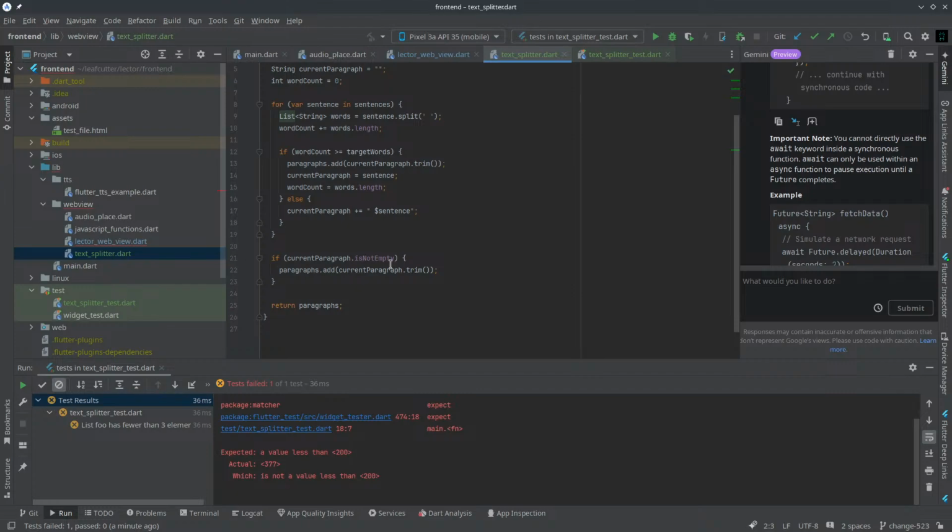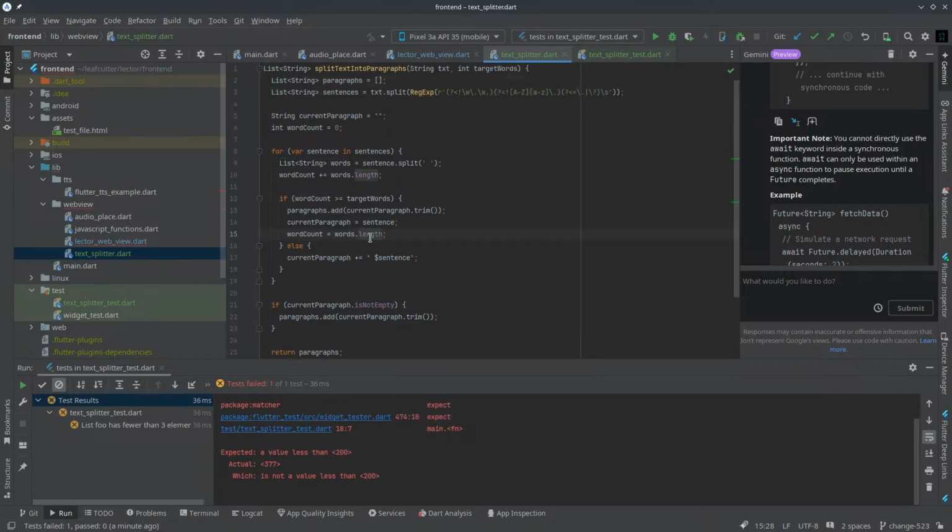Do I want to split it based on characters or words? Let's ask Gemini to rewrite it. Rewrite this so that instead of aiming for 200 words, we are aiming for 800 characters, using the same requirements on splitting.